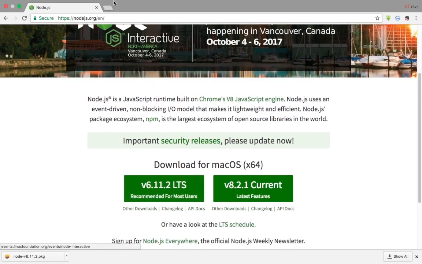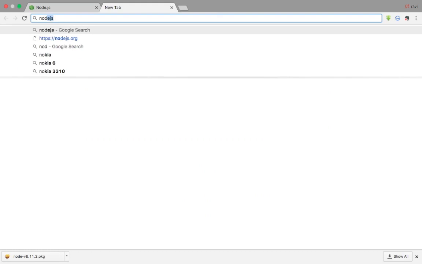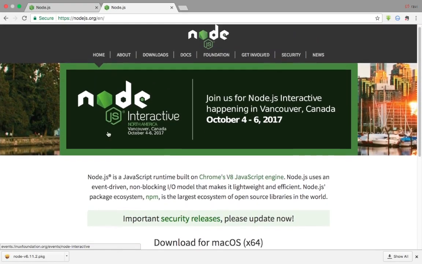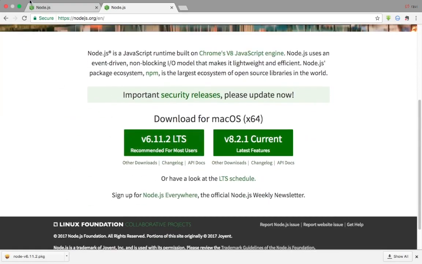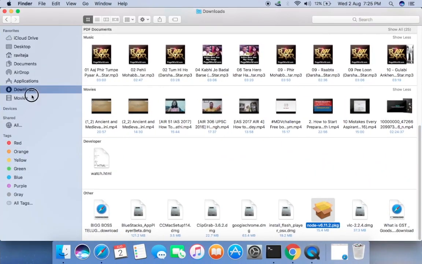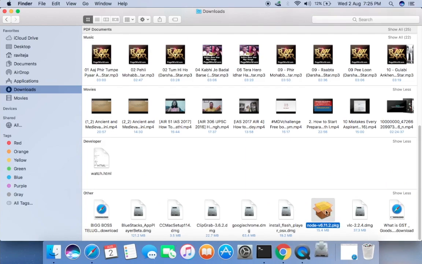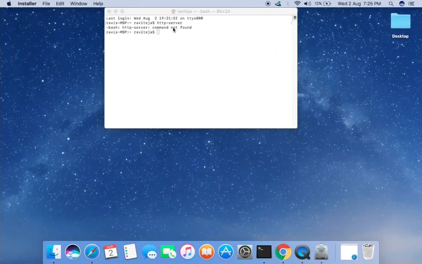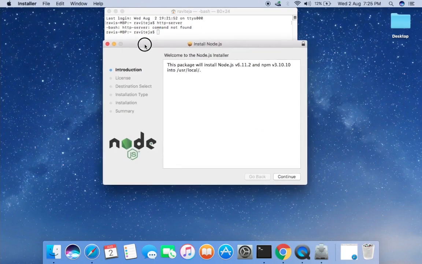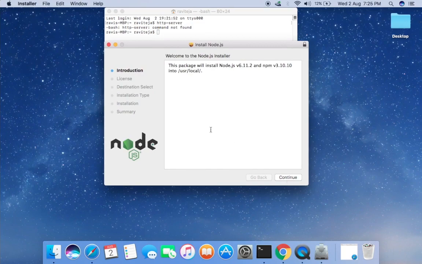Just search for Node.js and hit enter, then you will get the Node.js website. From there you need to download, and follow the download instructions, and it will be in the downloads folder. Go to the downloads folder, open the Node.js package and just hit next, continue. If it is a Windows machine you will hit next, and for a Mac machine it is continue.